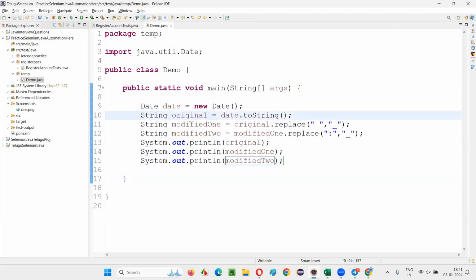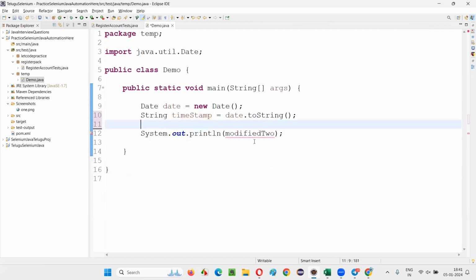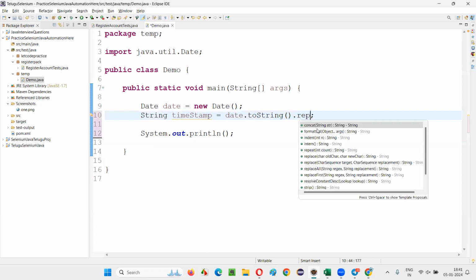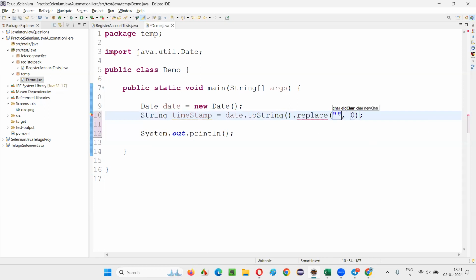I'll simply say timestamp. Instead of all this stuff, I'll simply say timestamp is equal to date dot toString dot replace, replacing space with underscore. And again one more replace I'll write here in the single line itself. Replace colon with underscore. Instead of writing multiple lines, I can write like this. Okay, this will generate the timestamp.